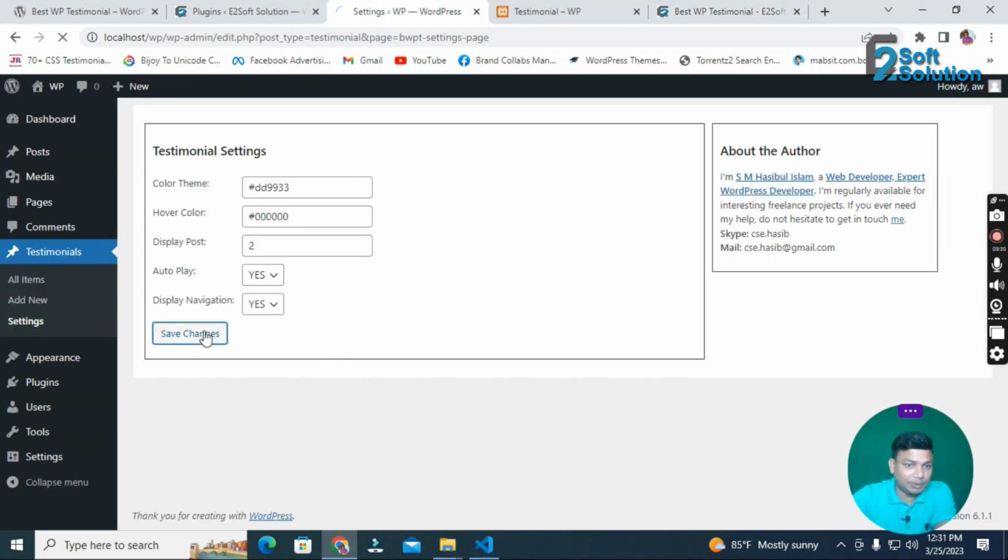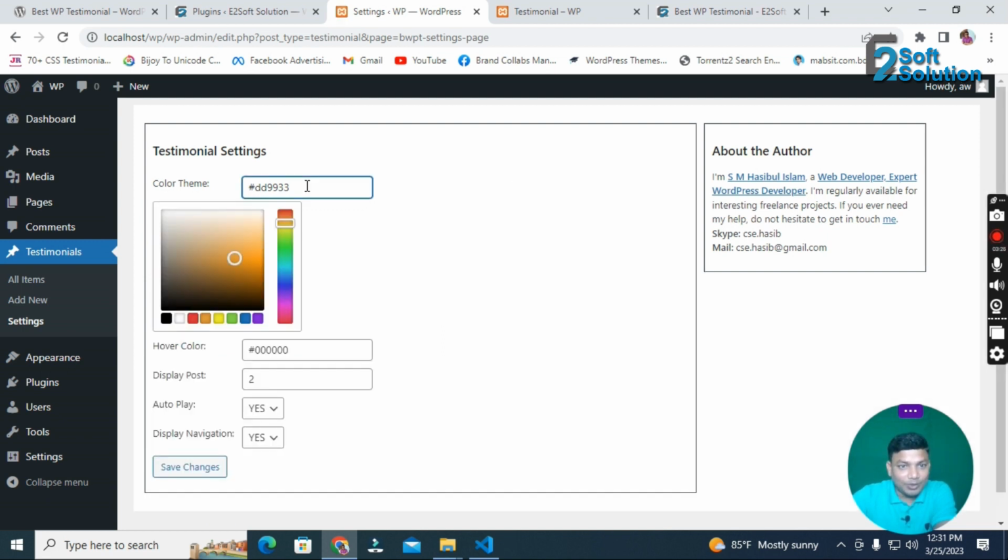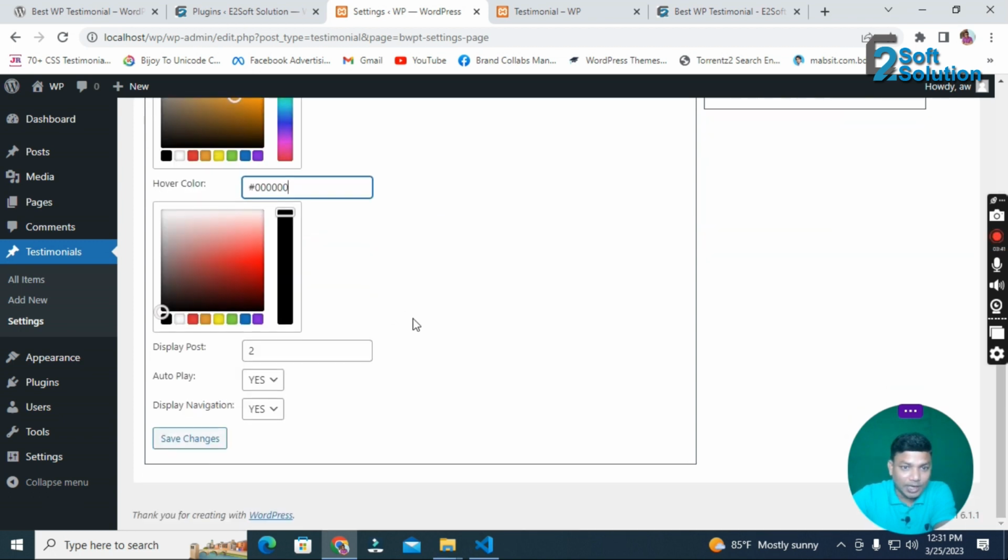So I will press the Save Changes button, or you can change the color theme from here. Press here and you may use any color from these options, or you may use any color code here. So this is the hover color, and this is the number of posts to display, you may increase or decrease posts here, 2, 3, or something.